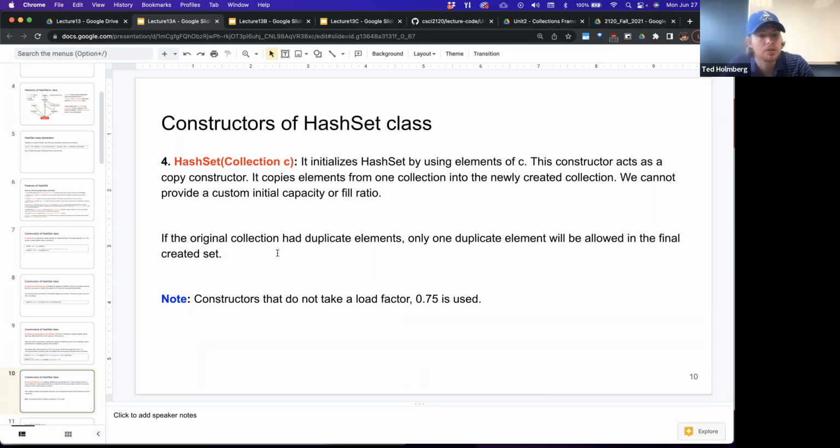If the original collection had duplicate elements, only one of those elements will be allowed in the final set, right? So it adheres to the definition of what a set is. And for the constructors that do not take a load factor, 0.75 is used as the default load factor.